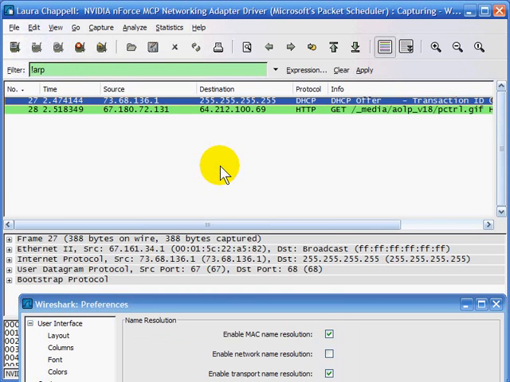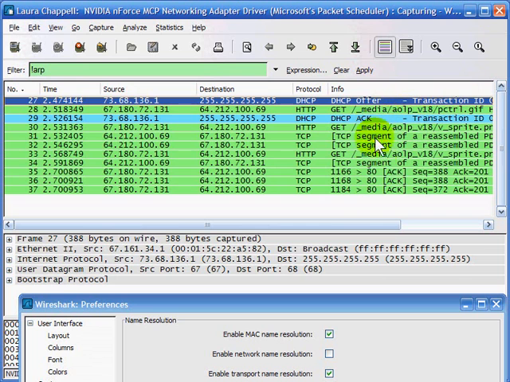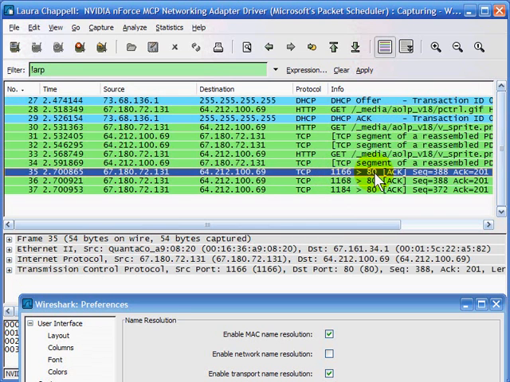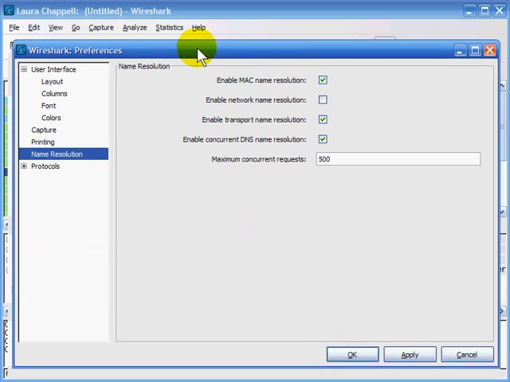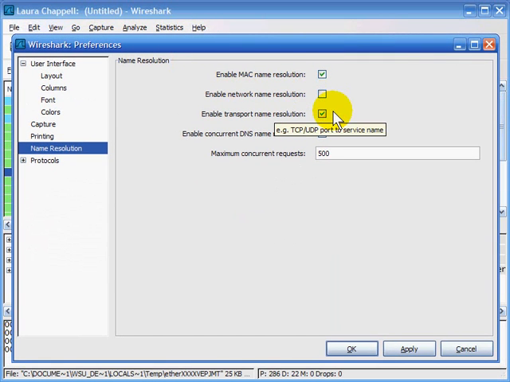Now, if I get some HTTP traffic, you'll see that it will come up, and now we've got the 1166 going to 80. It doesn't have the letters HTTP in there. I'll stop capturing, and I'll tell you, I usually leave the Enable Transport Name Resolution on. So where does it get these names from? Let me show you the directory where the services file resides.